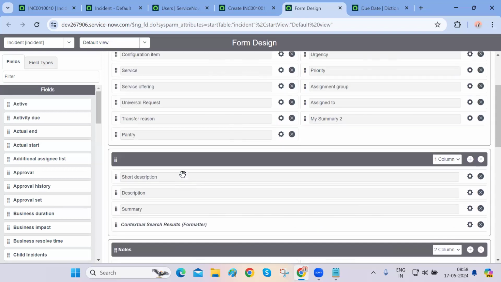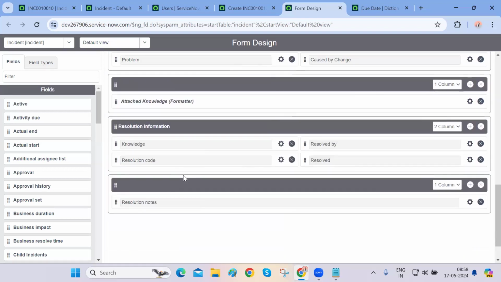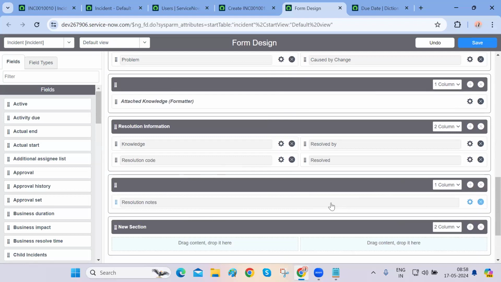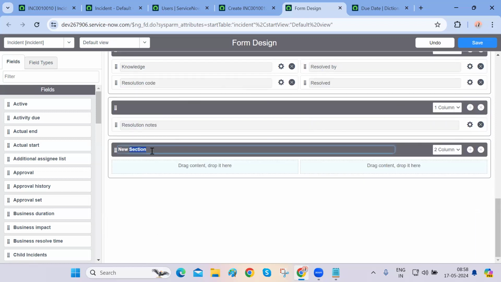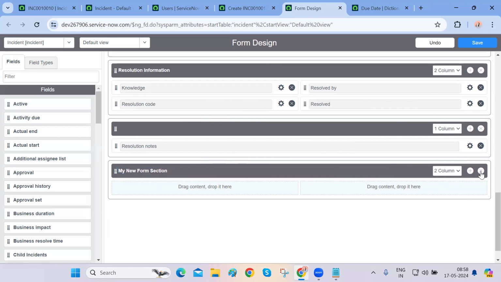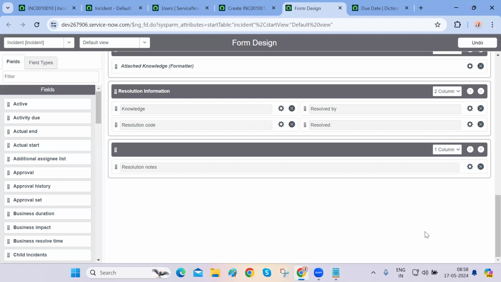So if you want to create one section, how can you actually create it in form designer? See, I've been using form designer, so that's why I'm very much into form designer. So let me create one form section quickly. My new form section. Did you click on the plus icon to create a new section? Yes, I did. Let me try to do it again.